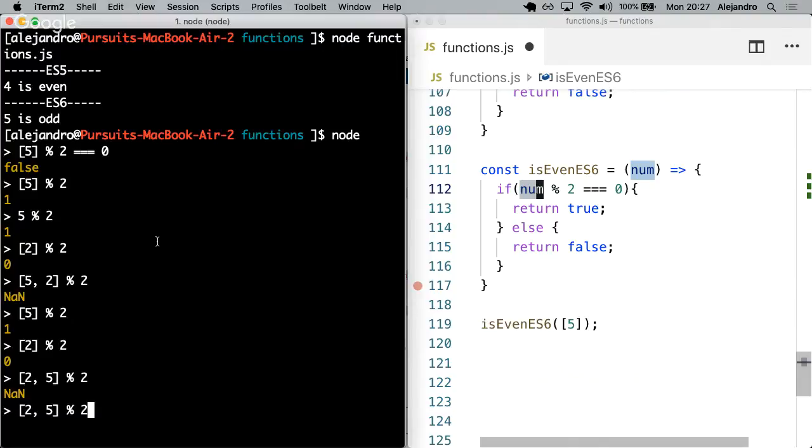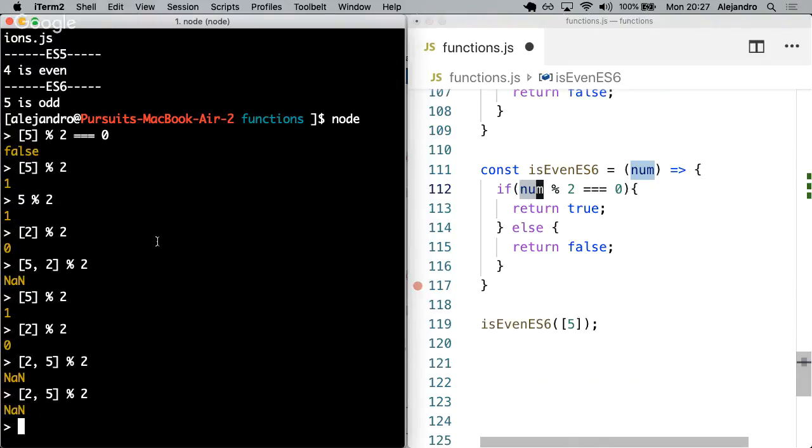This must be documented somewhere in the ECMA standard. It's just that it's not something that we will be using a lot. Yeah, bueno.